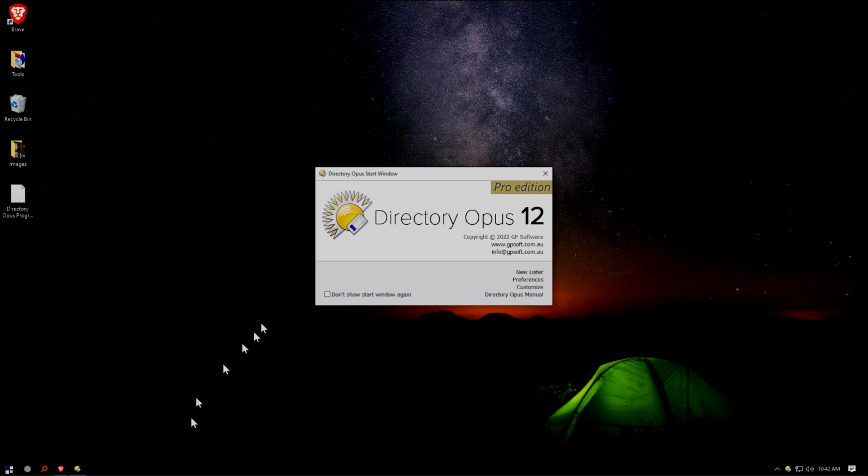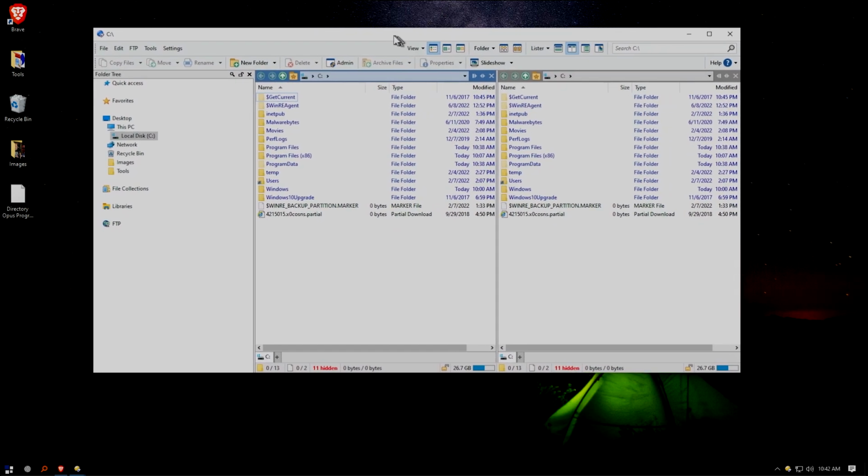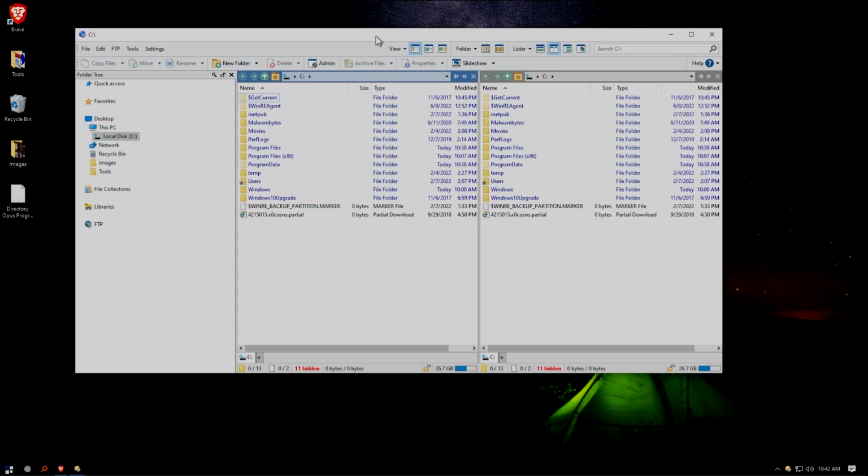And there's a couple of other things that I can show you why I don't use the sys tray. So I'm going to go ahead and say don't show this again. And I'm just going to open up a new lister. We're going to get started. This is the default view of Directory Opus. Make this bigger.